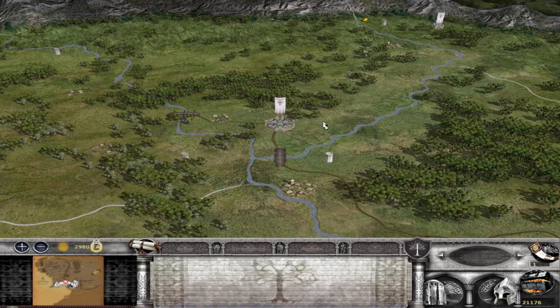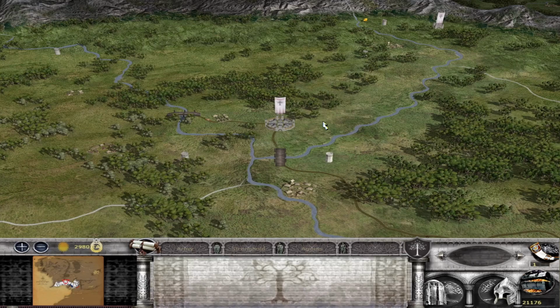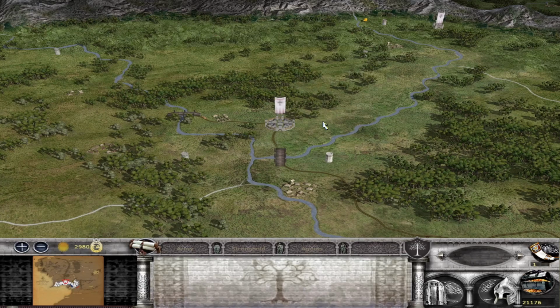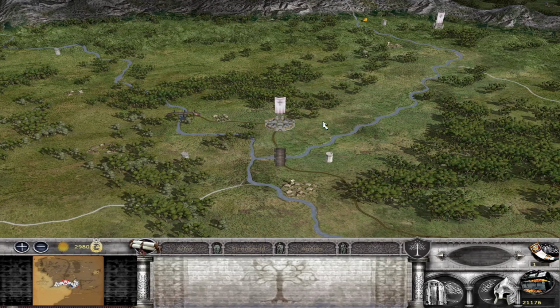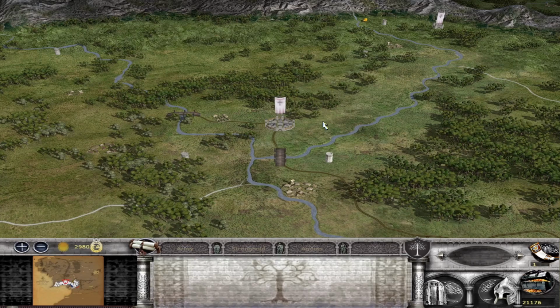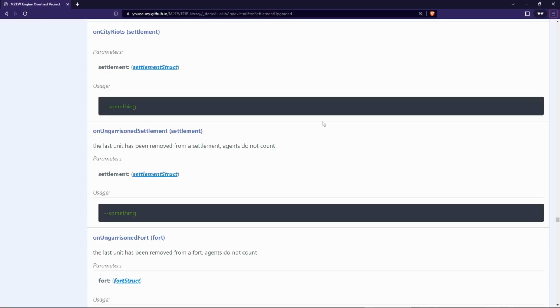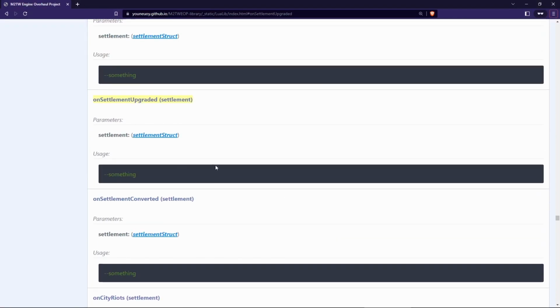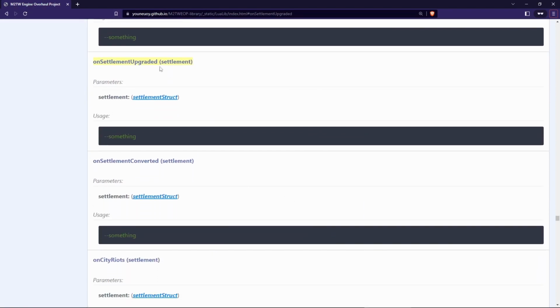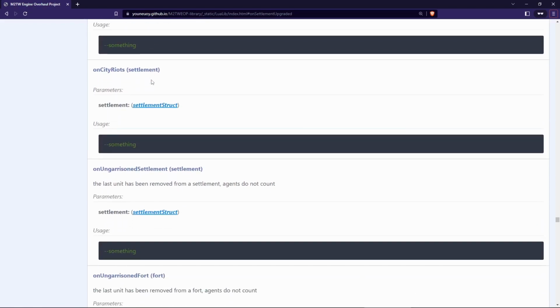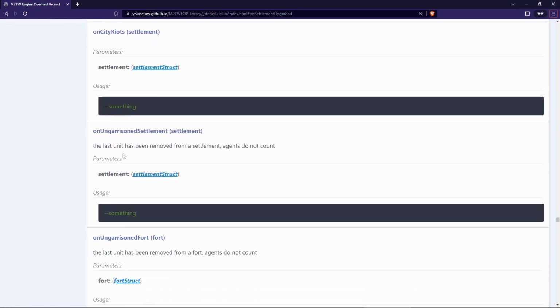So now we've written some code to change the model whenever we select the settlement. So that's great, but it's not really something we probably want to add to our mod. You know, selecting the settlement and the model changes, that doesn't really make any sense. So why don't we pick something that makes a bit more sense to demonstrate what we want to do. Previously we were using on settlement selected, but if we scroll through here, we could do upgraded, but the base game kind of does that already. So let's try something else. What about ungarrison settlement? And this triggers when the last unit has been removed from a settlement.